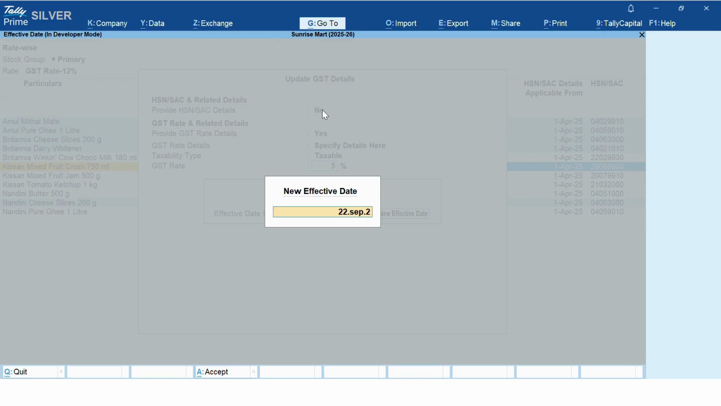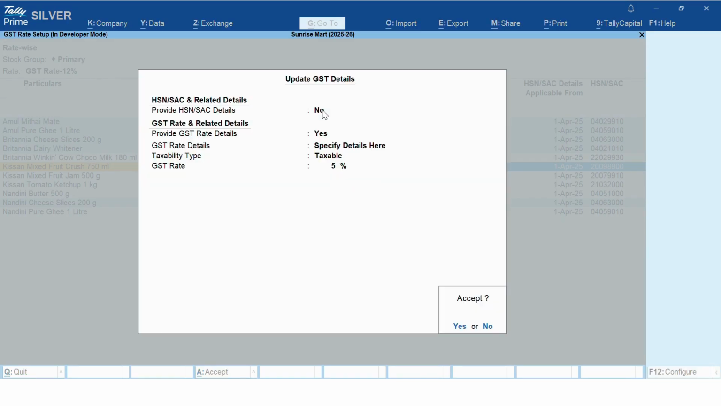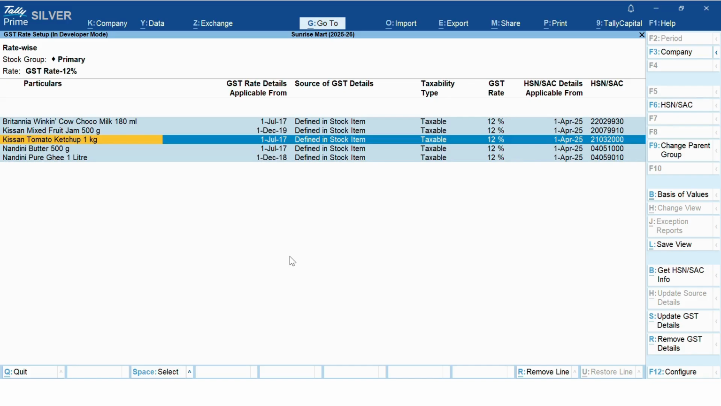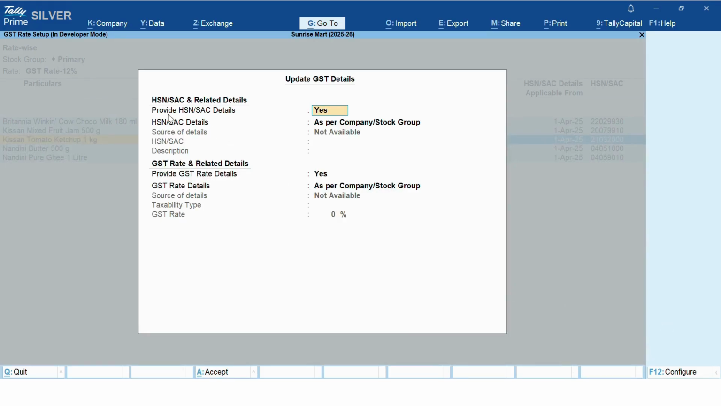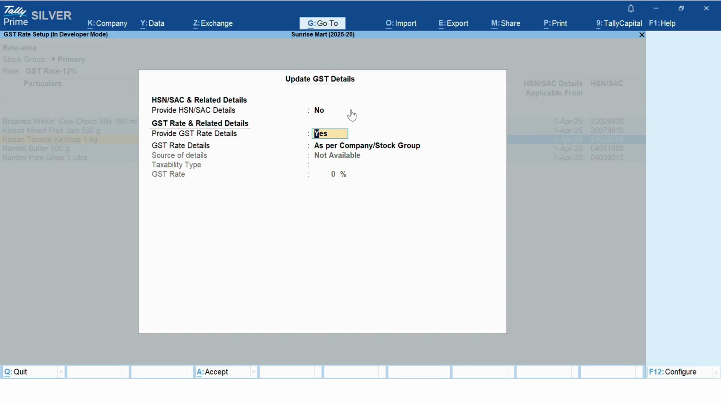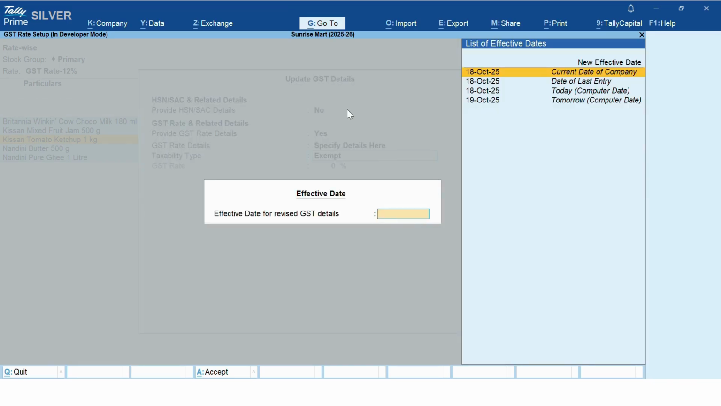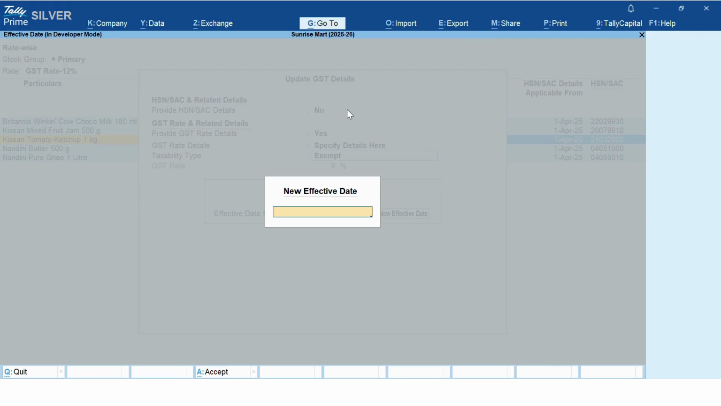As you can see, most of the items which were configured have moved out of the 12%. Now select the rest. According to our example, all are going to move to exempt. So multi-select, as I said, using Ctrl+Space, click on Alt S, Update GST Rate and make sure Provide HSN Details is No, then select the taxability as Exempt, ensure to give the proper effective date, that is the GST reforms date, 22nd September 2025, and accept.